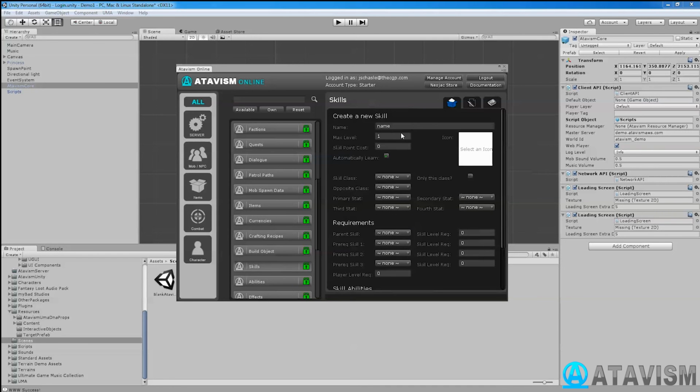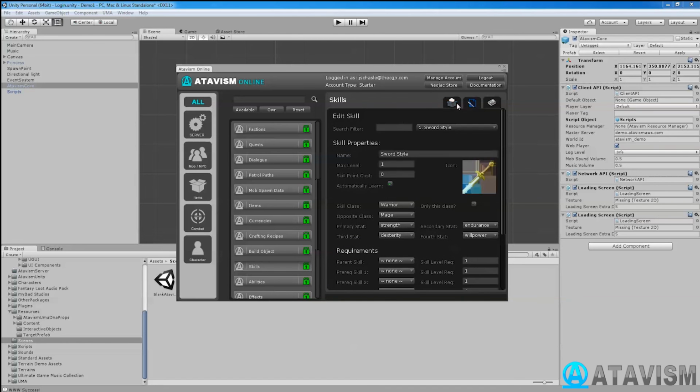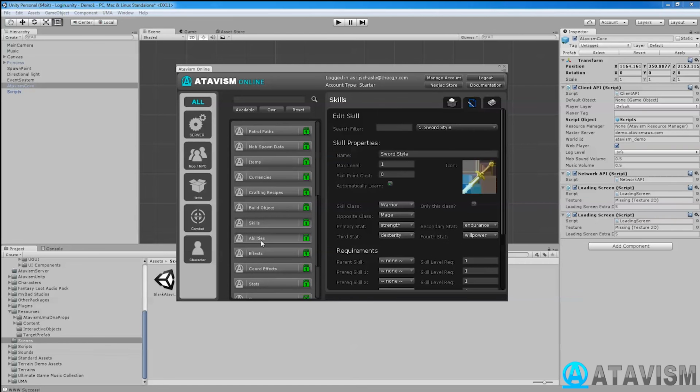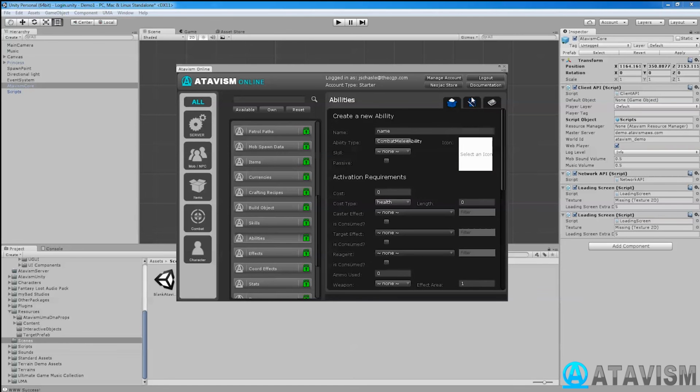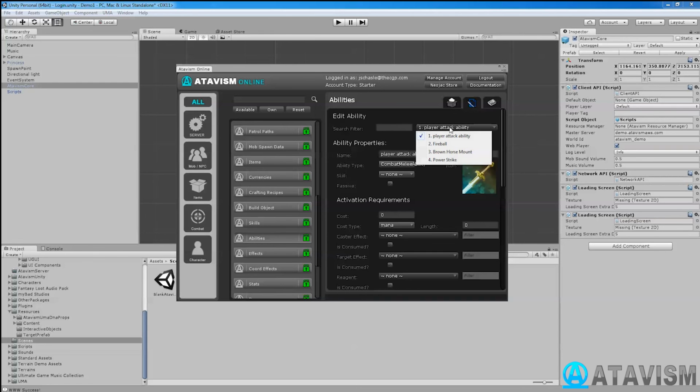Skills. I'll go really faster, but there's two skills right now in the game by default, and then you would need to fill all that information. Same goes with abilities. So you have the abilities that go with the skills.